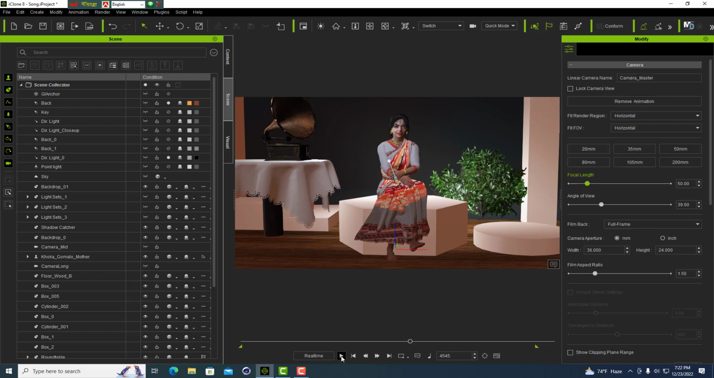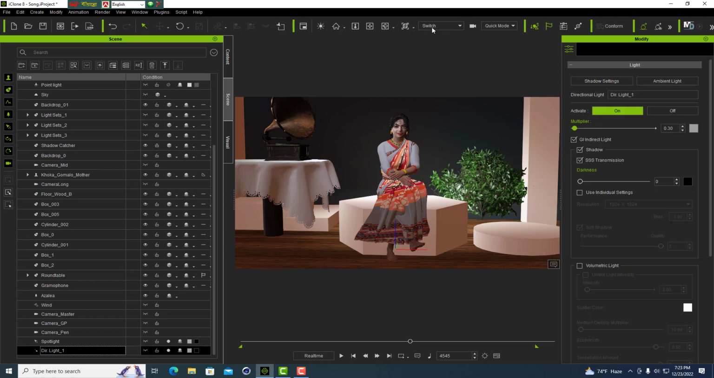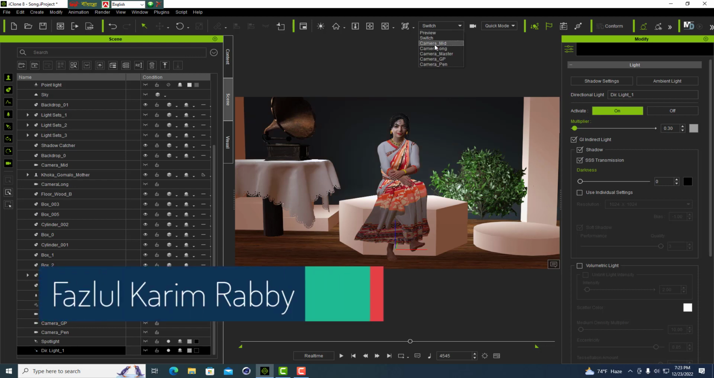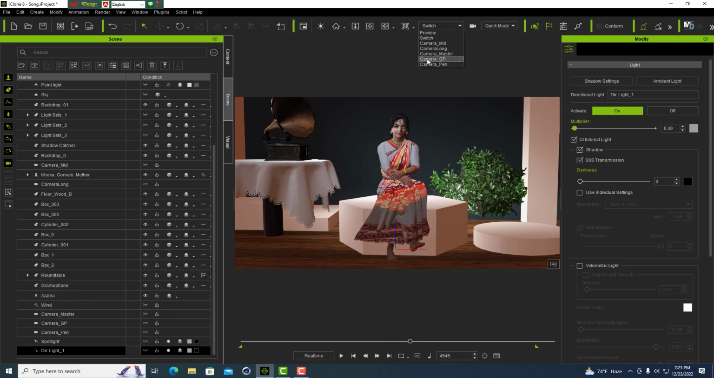Okay, I set a lot of cameras here. It is multicam, like this switch mode. One is my gramophone camera. First I set up this camera, then I set mid camera, then long, then master, then pen.